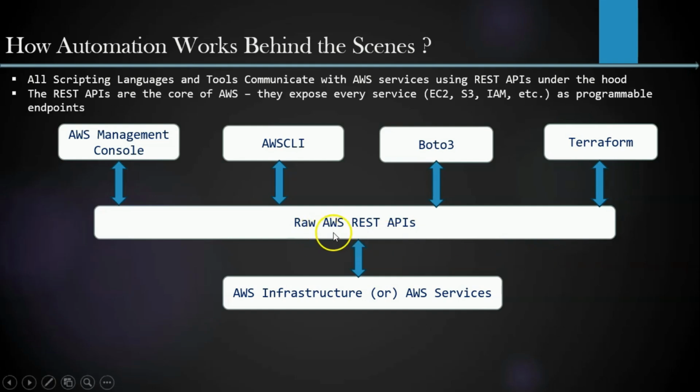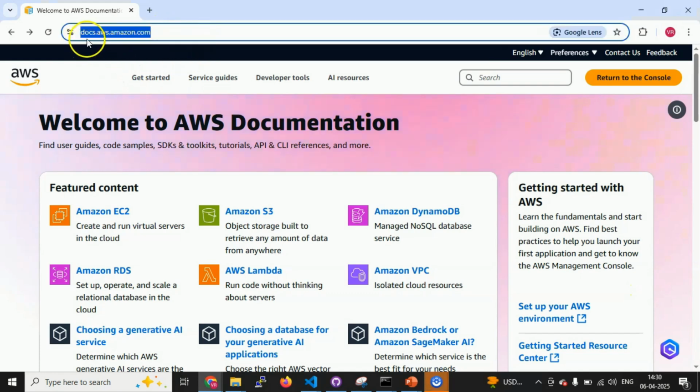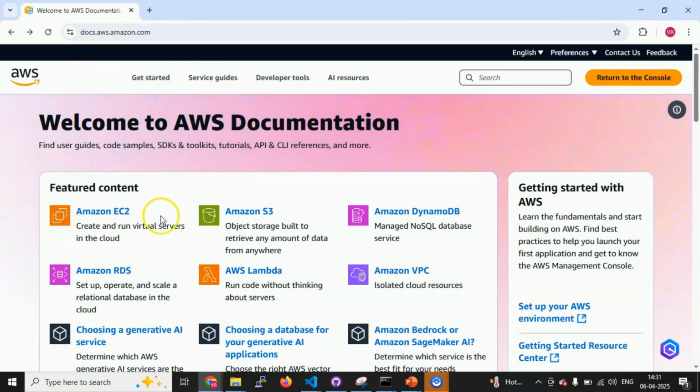So, the raw AWS REST APIs are the core of AWS. They expose every service as programmable endpoints. And here, raw AWS REST APIs are developed and managed by Amazon. And you can get the detailed documentation about raw AWS REST APIs from the official documentation of AWS called docs.aws.amazon.com. So suppose I want to work with Amazon EC2 using REST APIs.